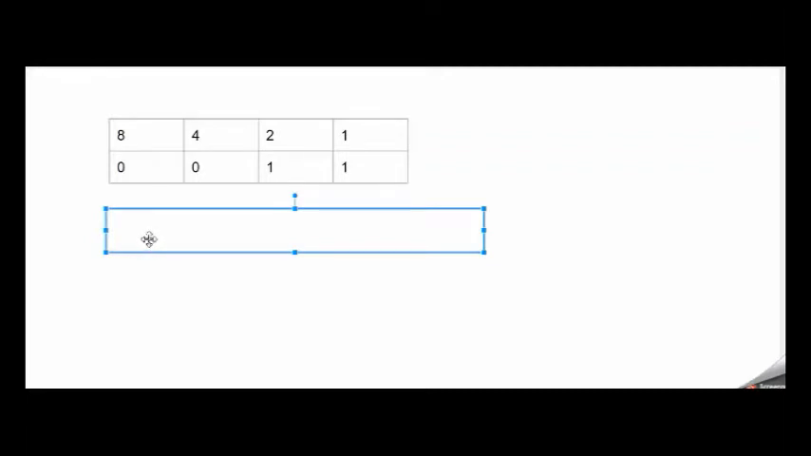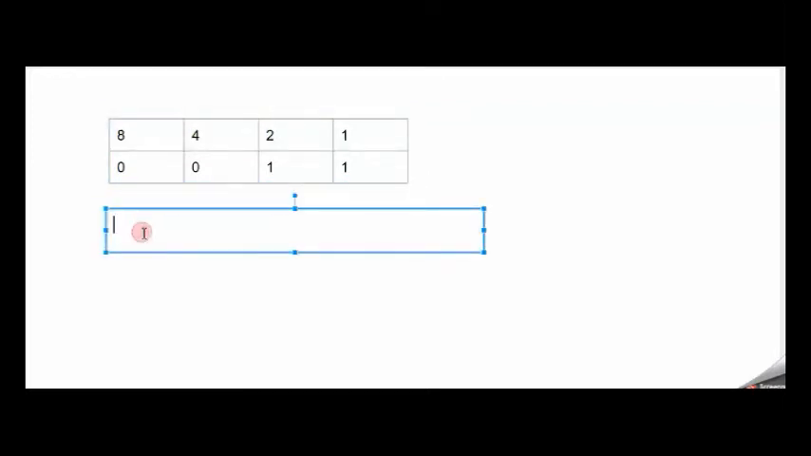And it's dead easy. What we do is we go through these columns, and every time there's a 1, we're going to write down the place value number. So for example, is there a 1 in the place value of 8? No, there's not. So I'm just going to move on to the next one.